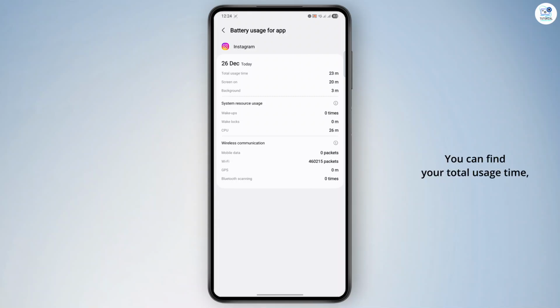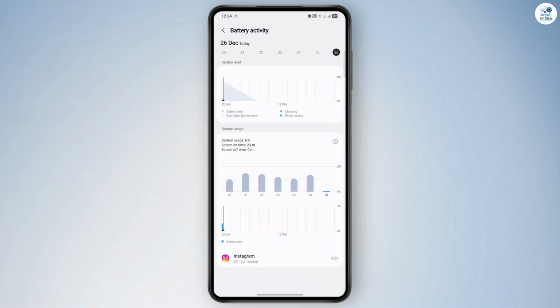You can find your total usage time, then how much of the system resource it's taking. Once that is done, you can restrict the problematic app, compare the screen versus the background time, and high battery drain with low screen time usually indicates background activity. So for that, you can restrict the problematic app.